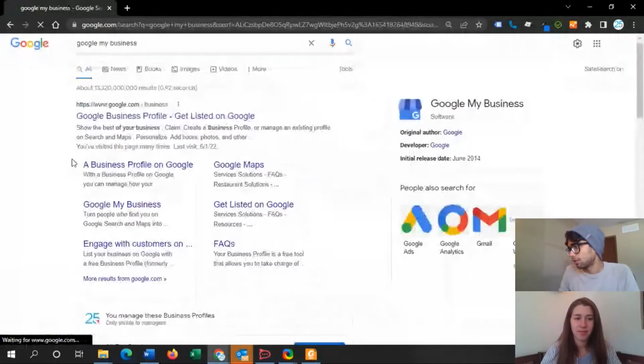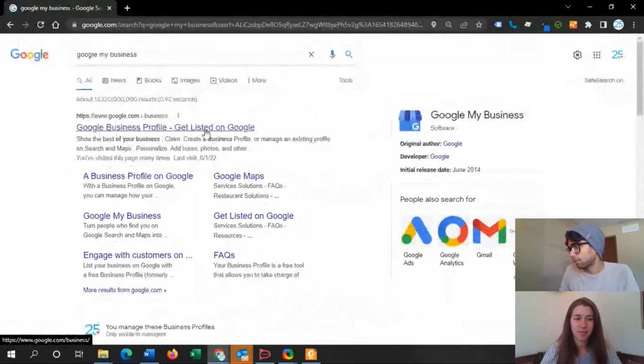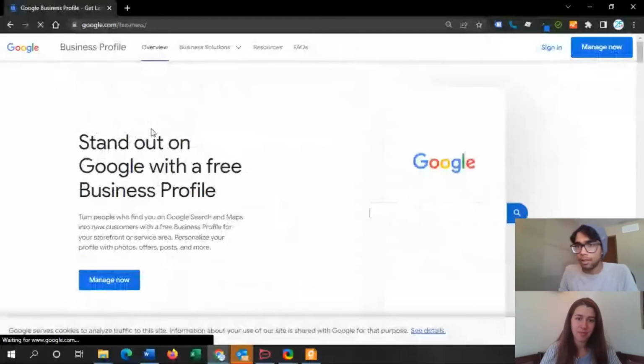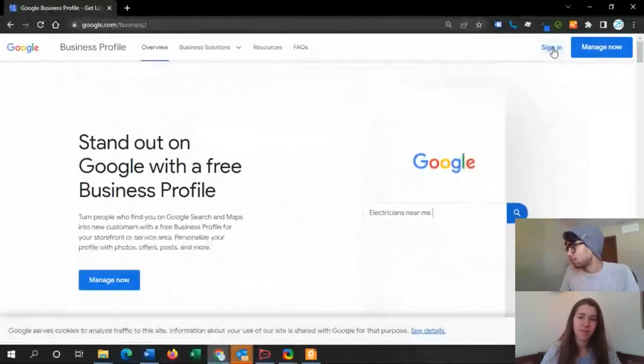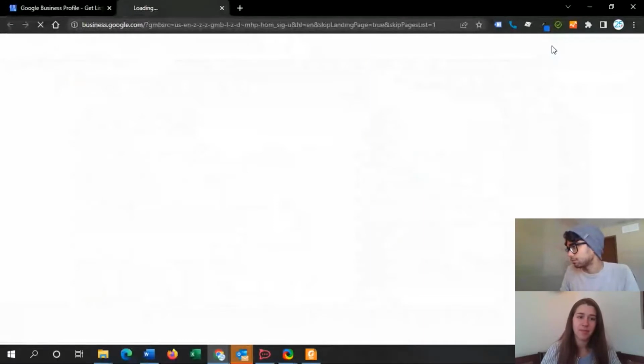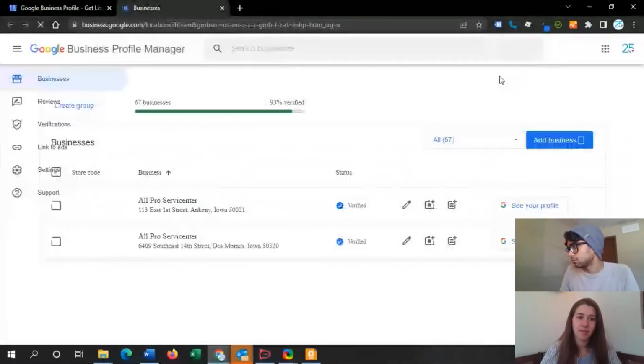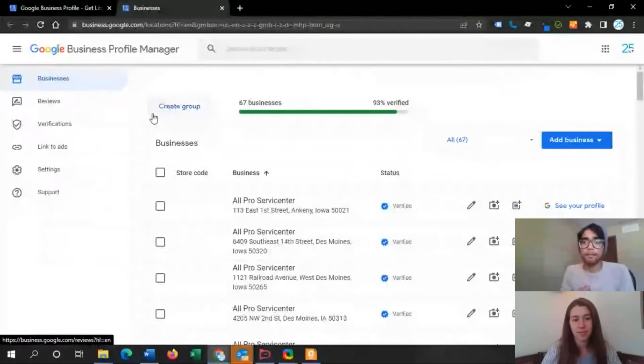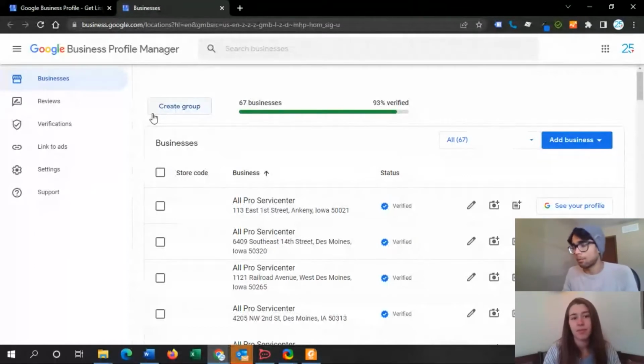You want to just click on Google Business Profile, get listed in Google. And from here, you should be able to sign into your Google account. And I will add that when you're trying to make a Google My Business profile, you want to have a Google associated account. So Gmail typically works best with that, just so you're able to claim your business and update it and whatnot.